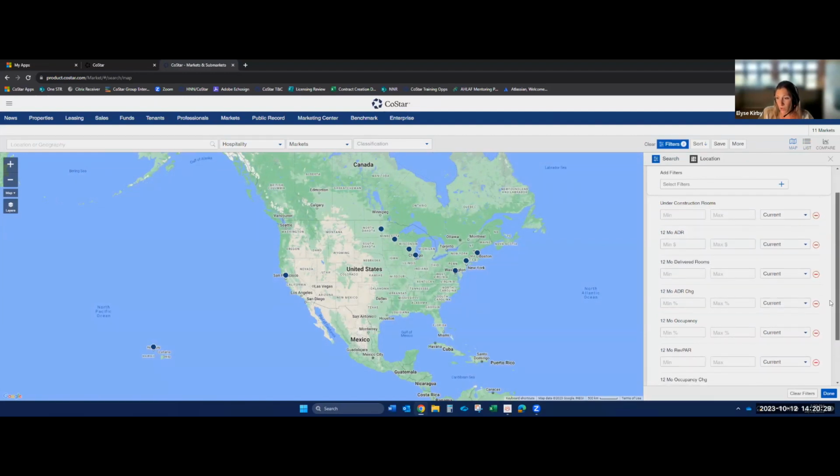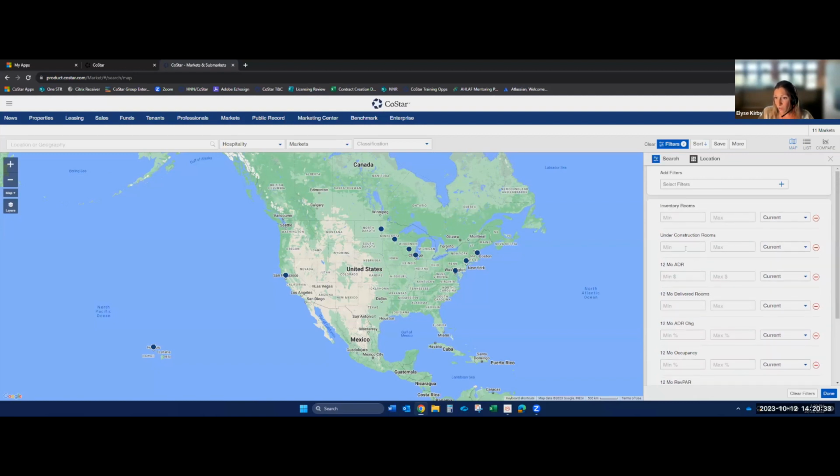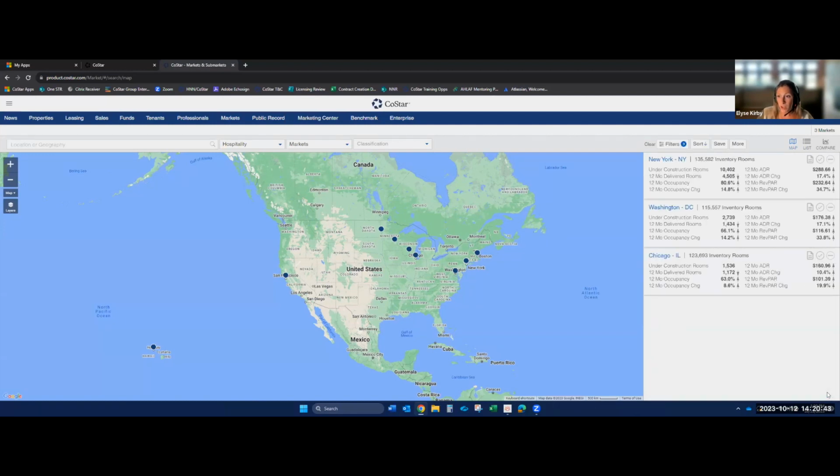We just saw that are starting to slow down when we look at the total U.S. So I want to also look at markets that also have at least 1,000 rooms under construction. So yes, you're getting a high occupancy, but you also have a pretty large pipeline.